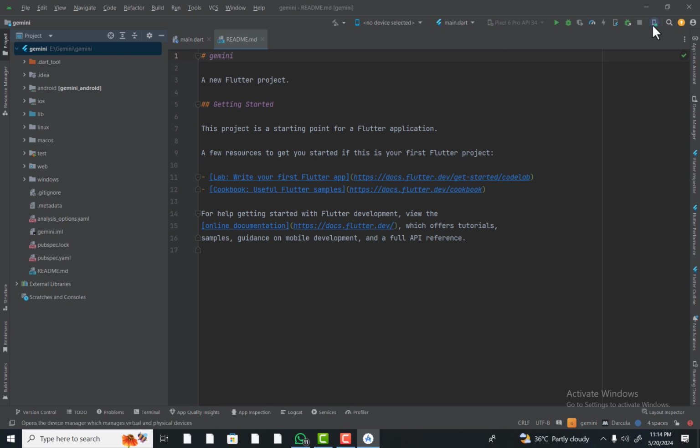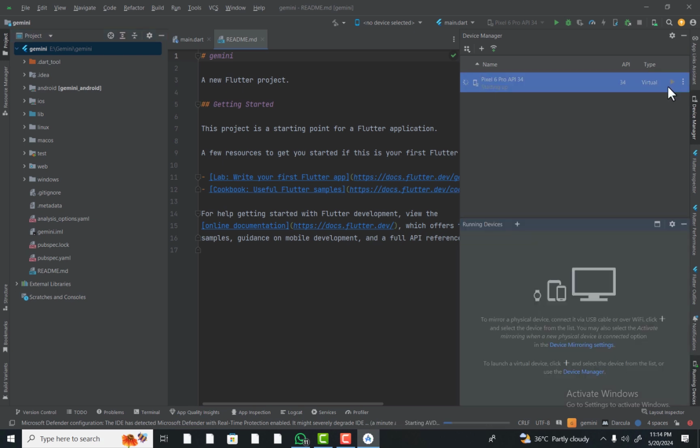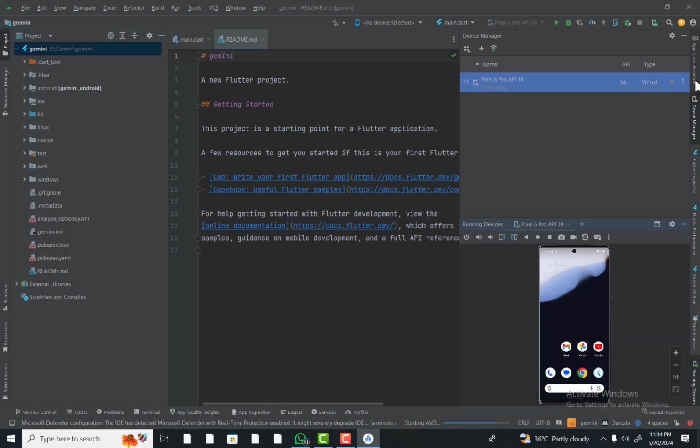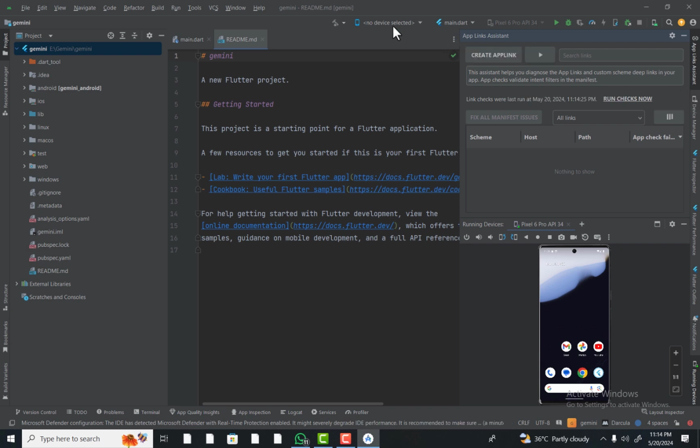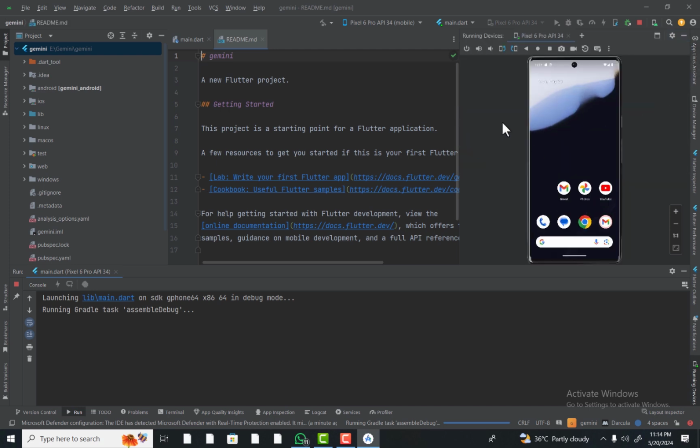So here we need to firstly launch an Android emulator. So we are going to launch this Pixel 6 emulator. And once it's launched, then we are going to select that emulator here. There you can see Pixel 6 is selected, and then click on this run button and our application will be installed on this Android emulator. So let's wait for this installation to be completed.